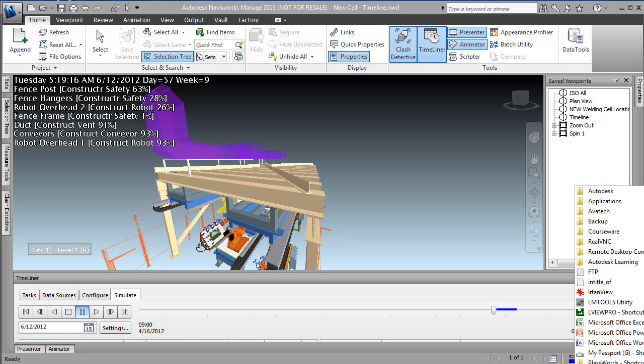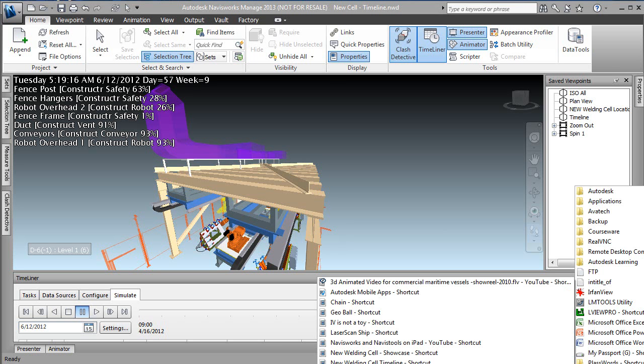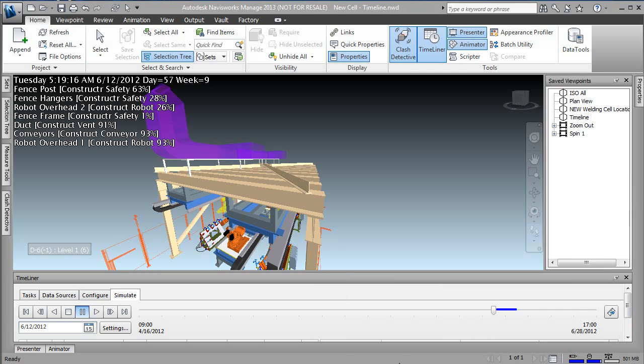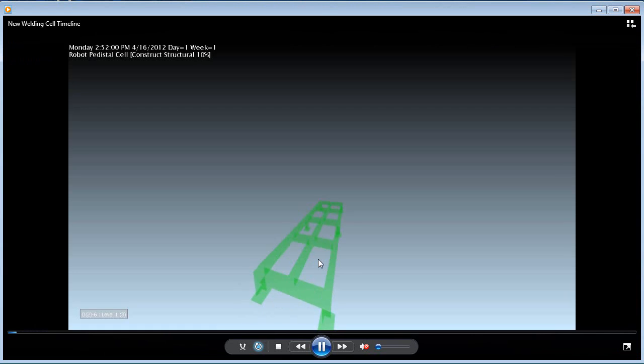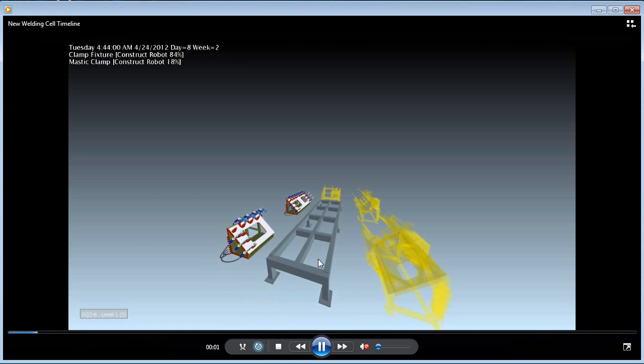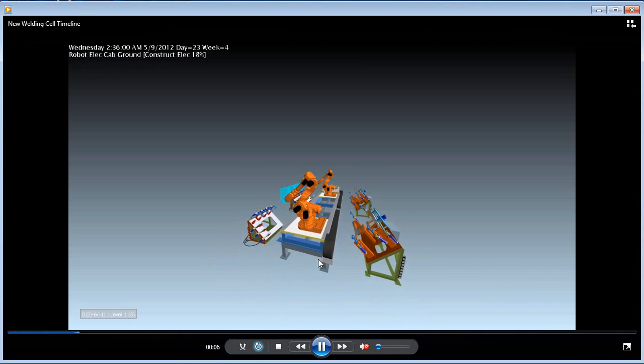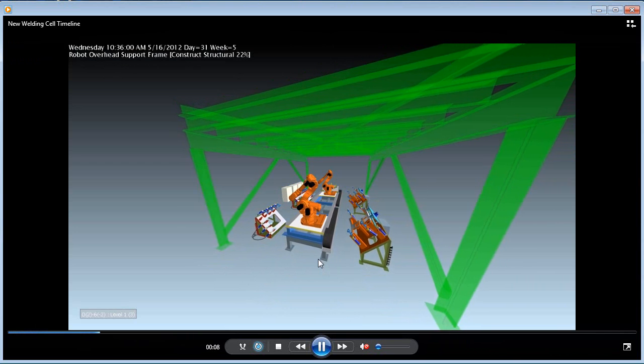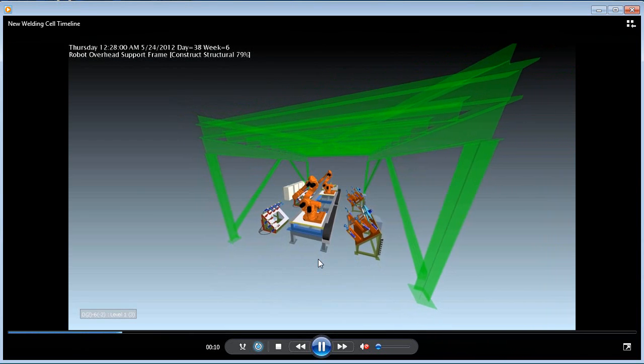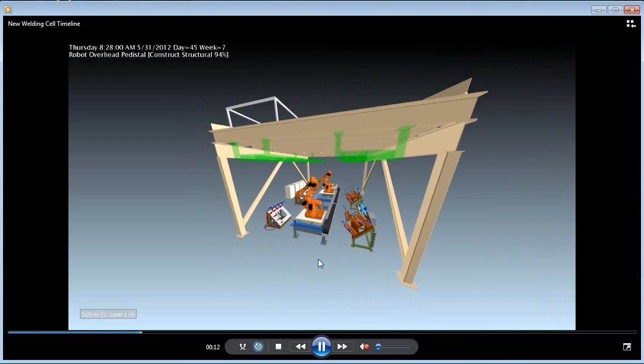I also have a video I can show you which shows you one of the export options from the timeline. This video actually shows the timeline. You can save these as animations, and you can also animate a walkthrough or a spin and give it a more cinematic effect, so you can see your design again in the context of time.